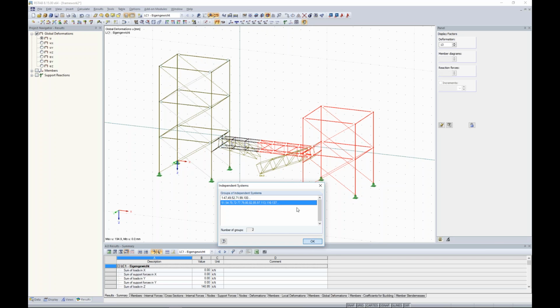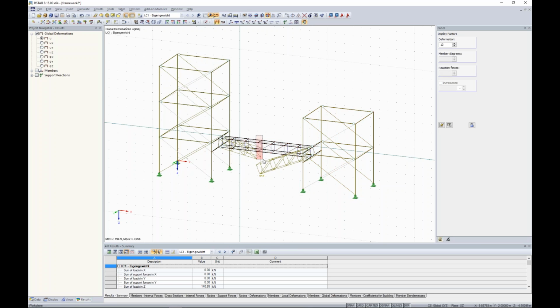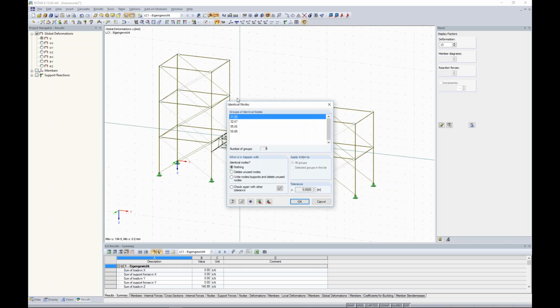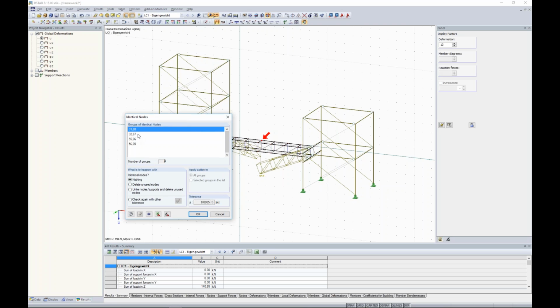So the question is, what's the problem in the connection? And we can check it with tools, model check, identical nodes. And there we have 4 groups of identical nodes. That means nodes which are closer than this tolerance. If you can't find a group over here, you can also adapt the tolerance, but in this case, the nodes are so close to each other that even a tolerance of such a small value is enough to detect it.